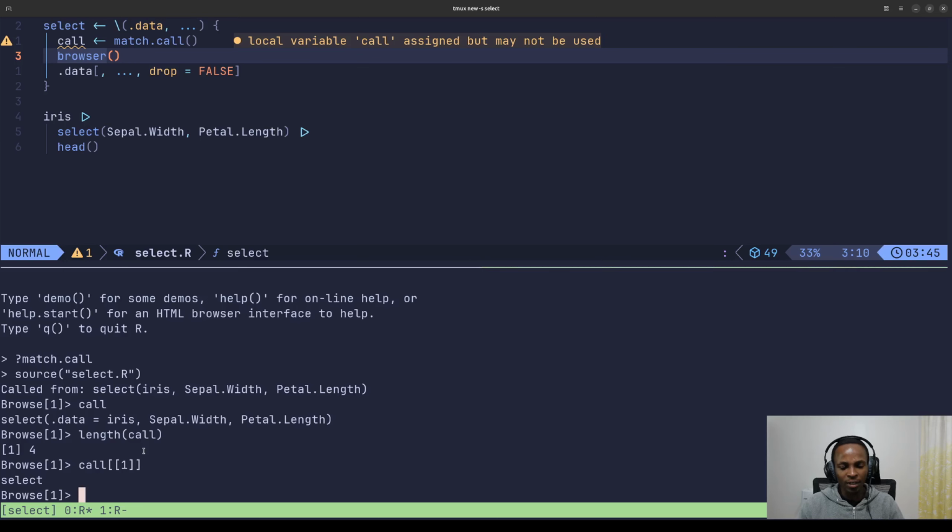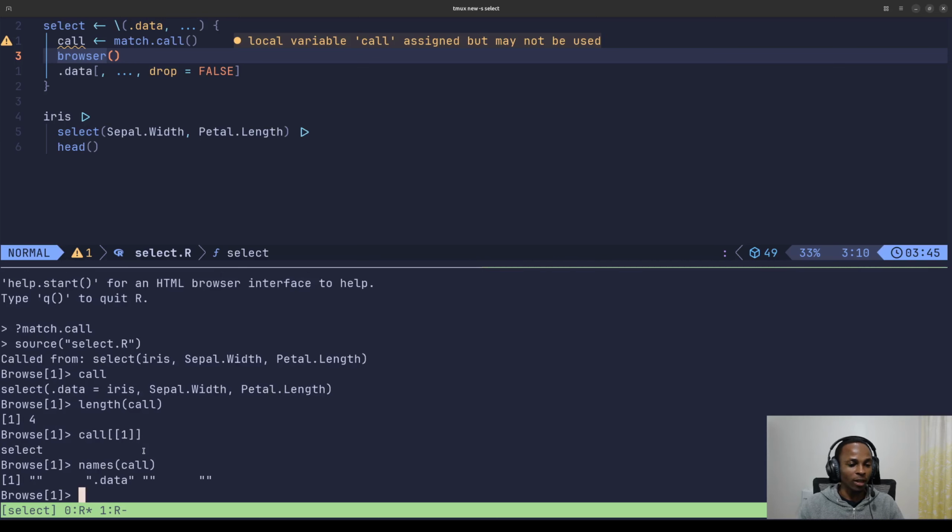But now let's check the names of call. If you check the names of call, you can see the first one is just an empty string. The second one is .data. The third and fourth ones are also empty strings. We already know that the first one, of course, is the function name. The second one is already named; we know that is .data. But the third and fourth ones are now taking the place of the dots, or rather part of those dots. What we need to do, however, is to capture all the dots under one item, right?